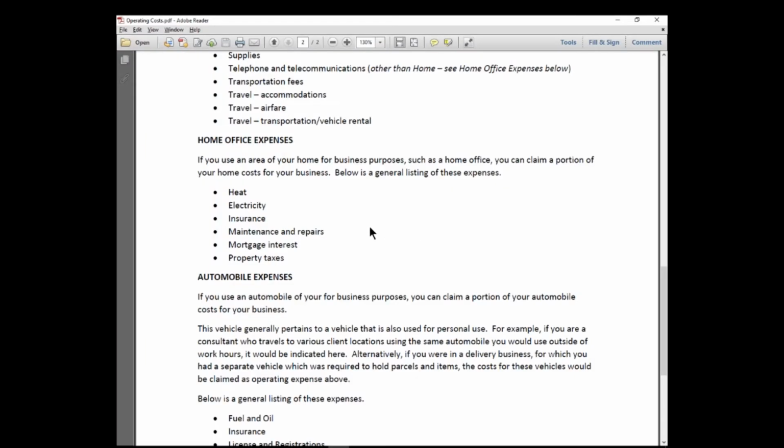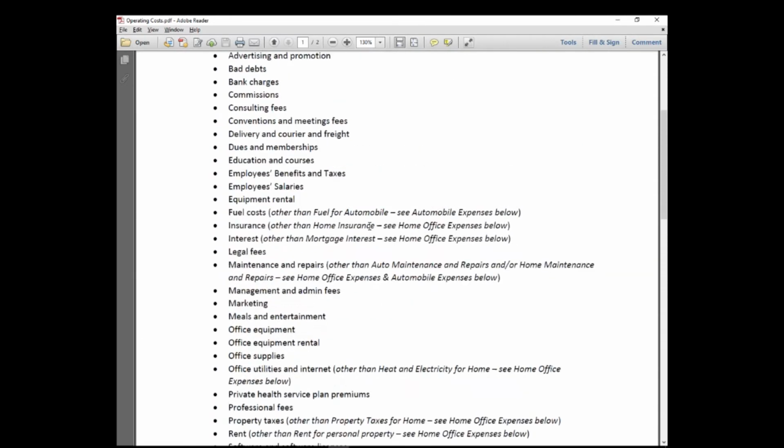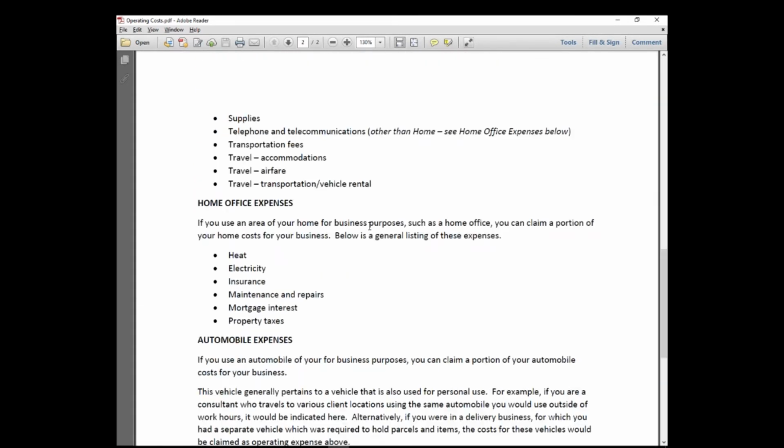I have the PDF open here, and you can see that if we go to the top, the PDF is separated by operating expenses, home office costs, and automobile expenses on the second page. So before you start inputting any expenses in the summary, be sure to review this, so you know what expenses may be applicable for your business, and you can also take the time to compile and collect as necessary. As always, if you have any questions about it and what may apply to you, email me any questions you may have.